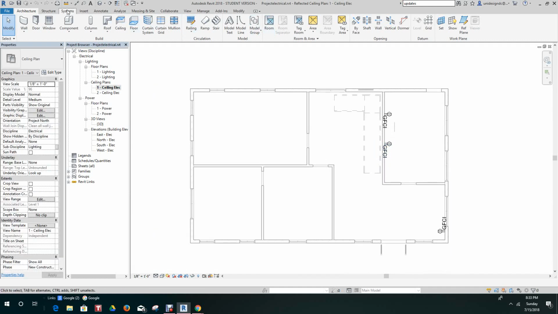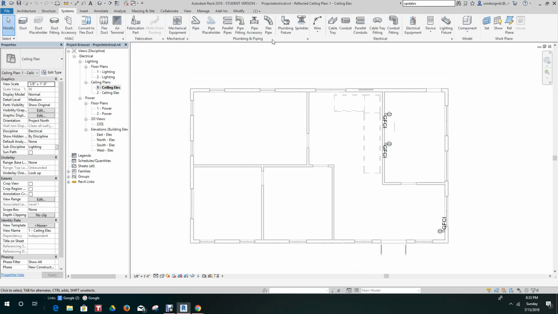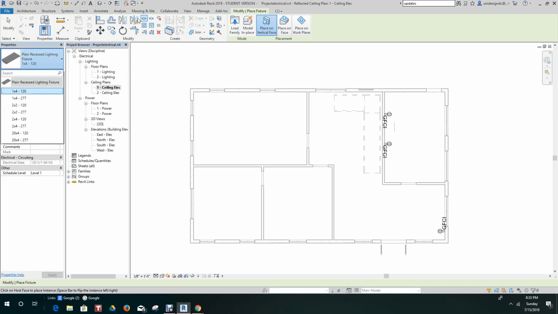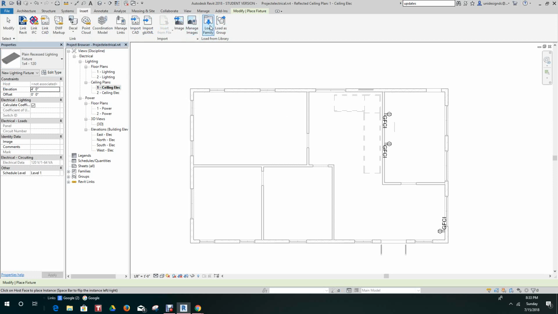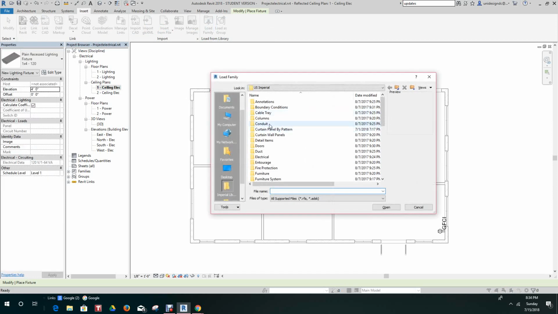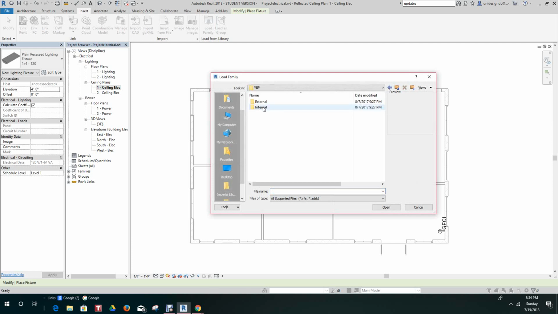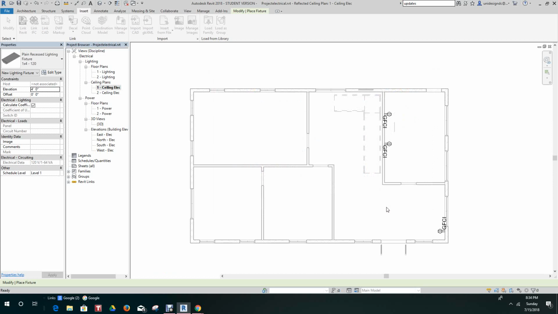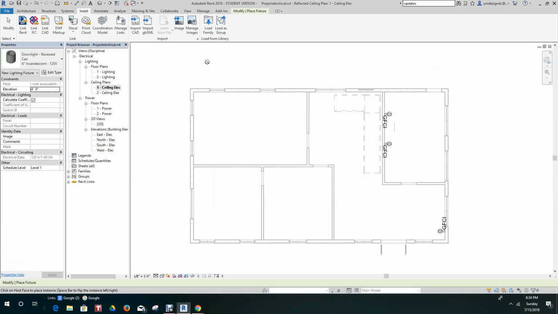So what we want to do now is go over into our system tab. We want to select light fixture. Now, here, let's go grab some lights. Insert, load family, go to lighting, MEP, internal. Let's just go with a recessed fixture or whatever you like. I'm going to hit open here, and there's my light.